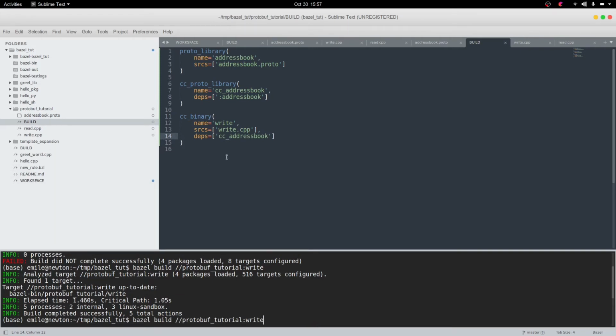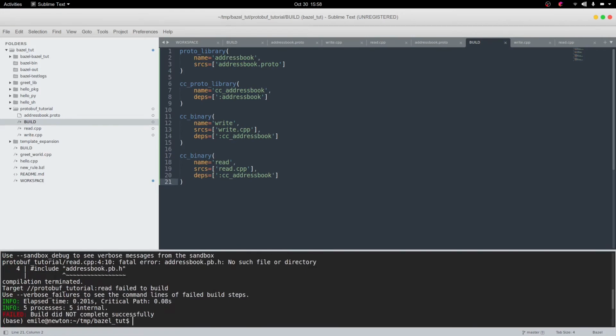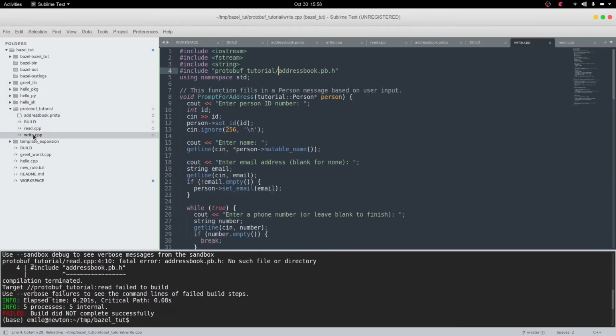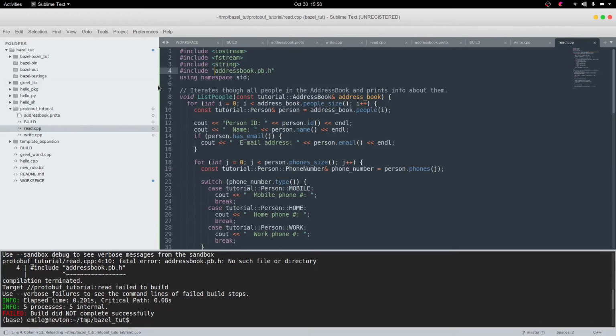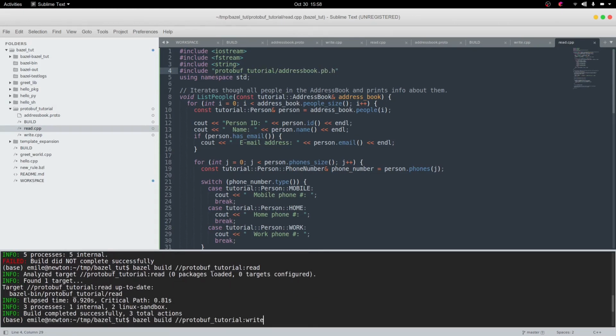Now I can just duplicate my CC binary target and create a similar one for the read source code. I'll just substitute write by read, and we should be able to now write and read binary protocol buffer files. So let's give it a try. Oh, I forgot to make the change in my include statement in my read.cpp file. Okay, so adding the name of the package here, and we should be able to build. Let's try to run it.